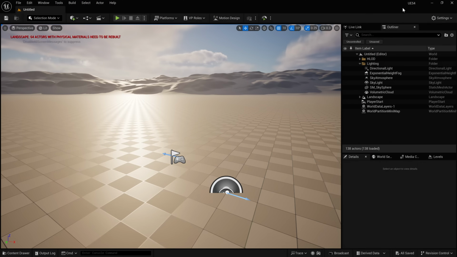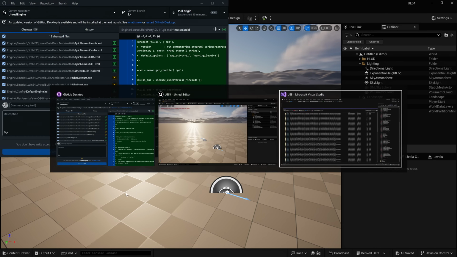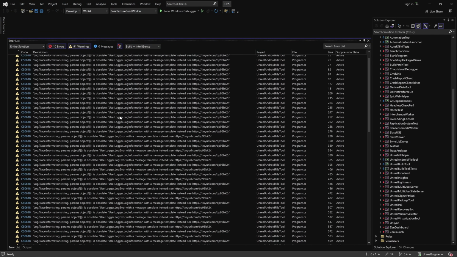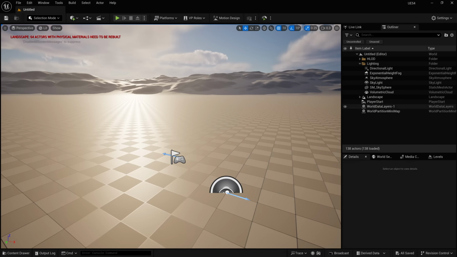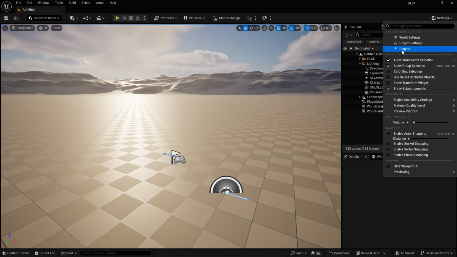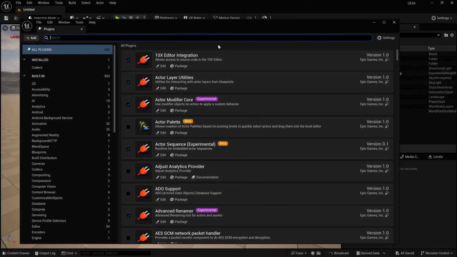Alrighty, now we are definitely in Unreal 5.4. You can see there, I just compiled it, with not as many errors as I thought, and a couple, which is really good. I'm going to start with going through some interesting plugins, I think. First of all, the editor doesn't look that much different, so sorry there.